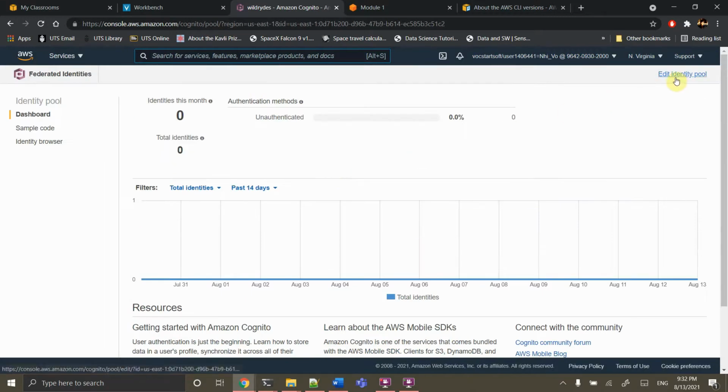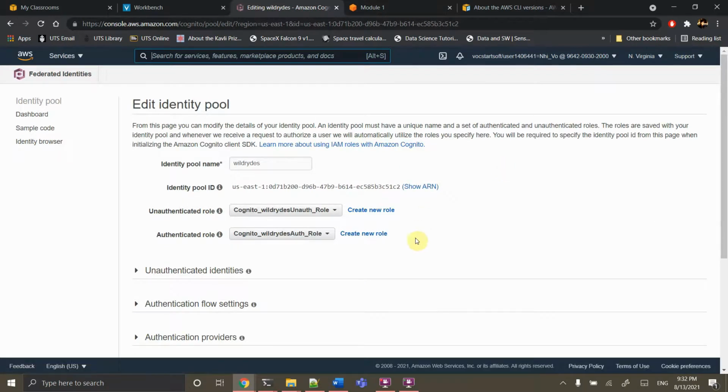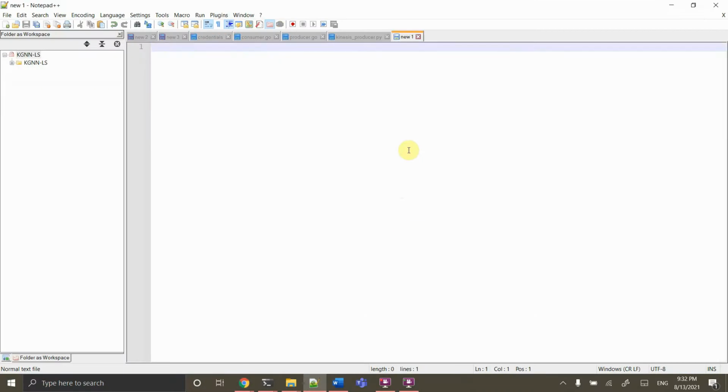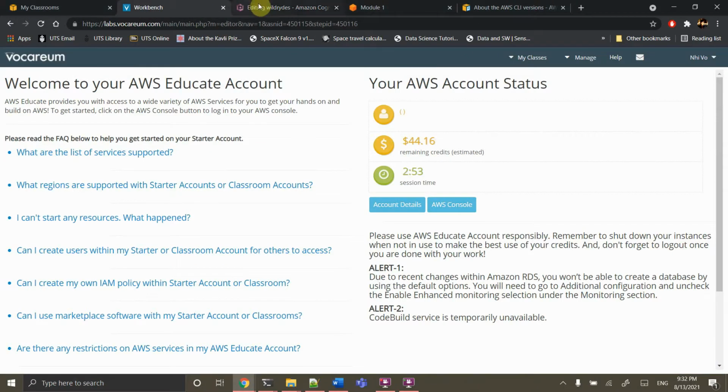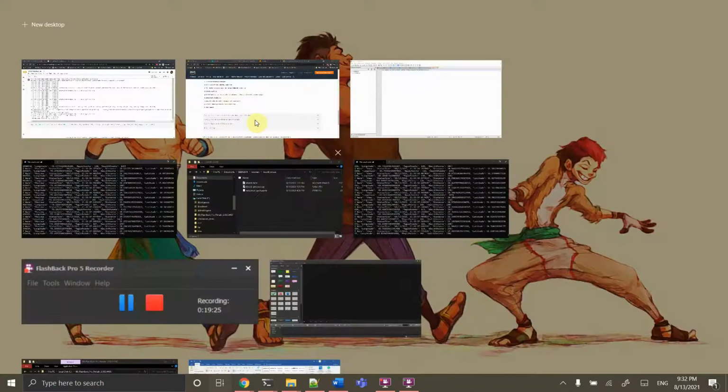When this dashboard is loaded, of course, you haven't seen anything in here yet. Just go to edit identity pool. What we need from this one is just the ARN here. So just save this in a note. You're going to need it to help with some visualization later. Basically the identity pool helps us check where all of these unicorns are going. Wrong one, sorry.